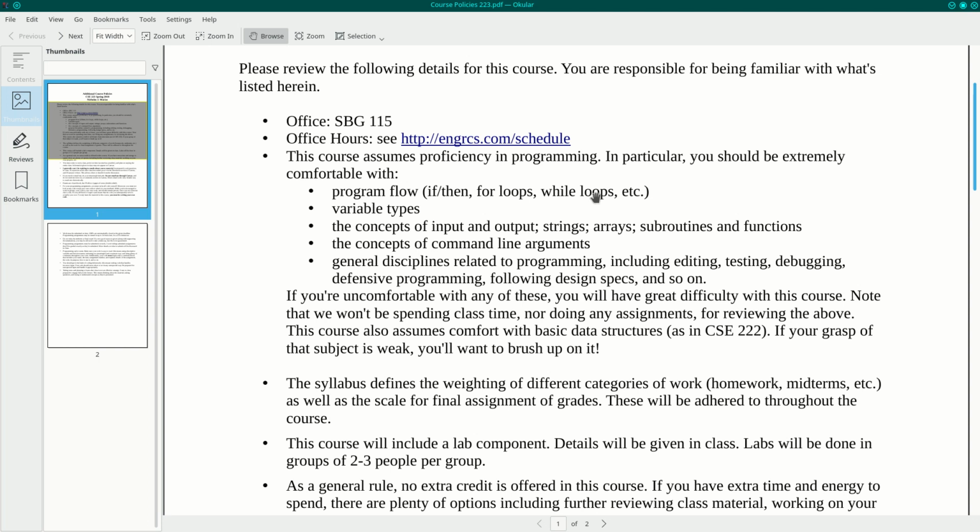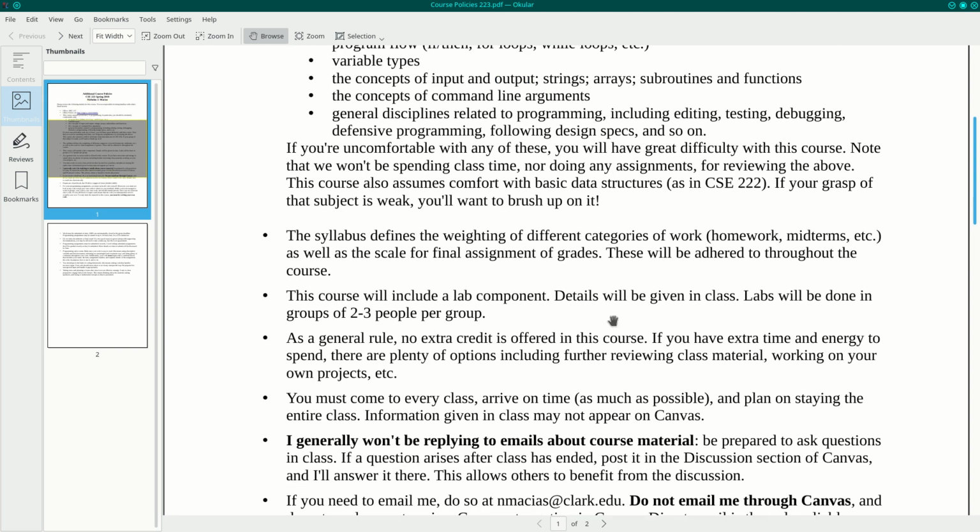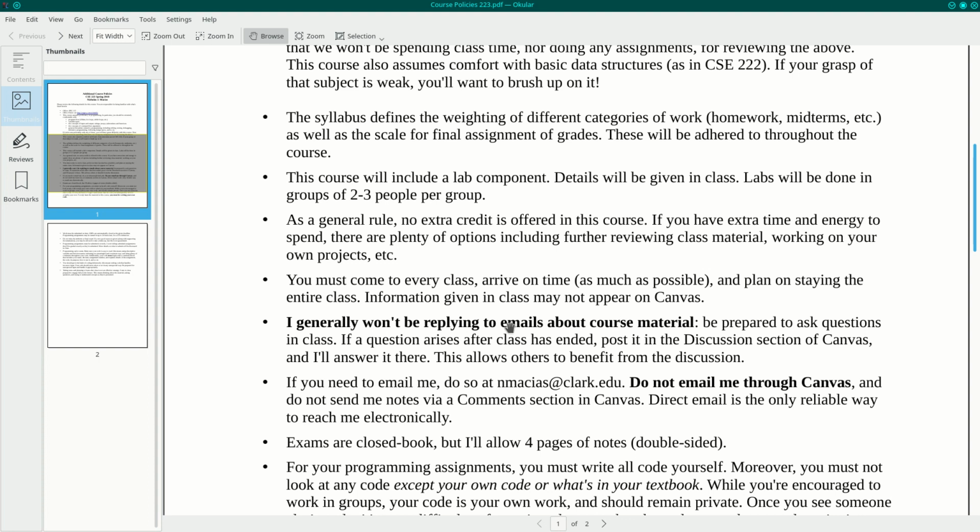All right, so lab component. I'll come back to the labs in a minute. Anything else in here I need to say?